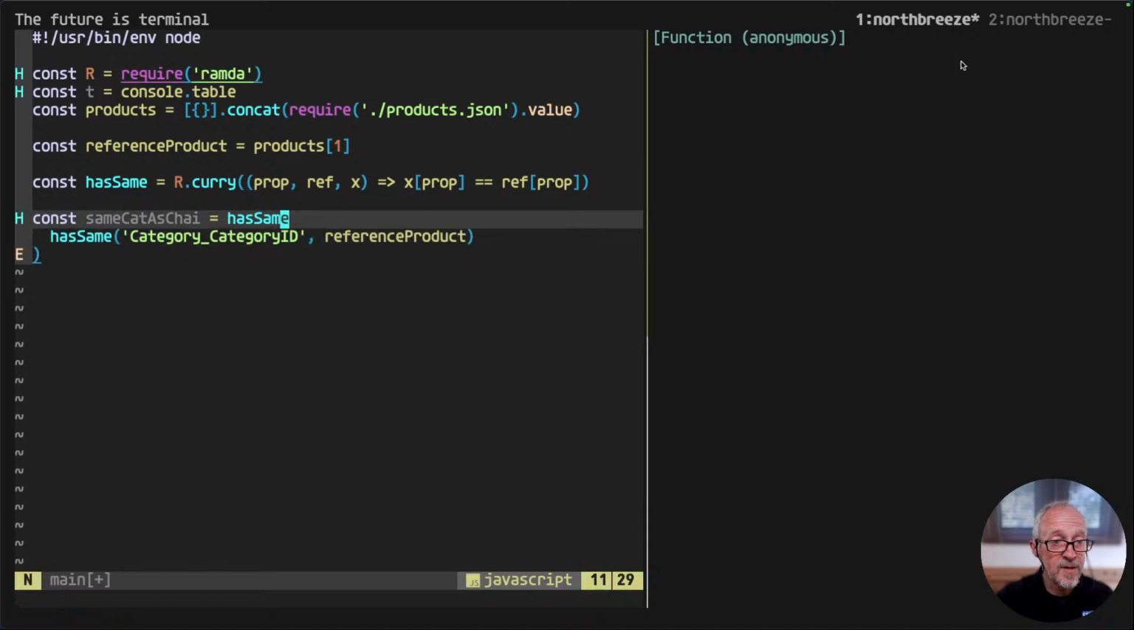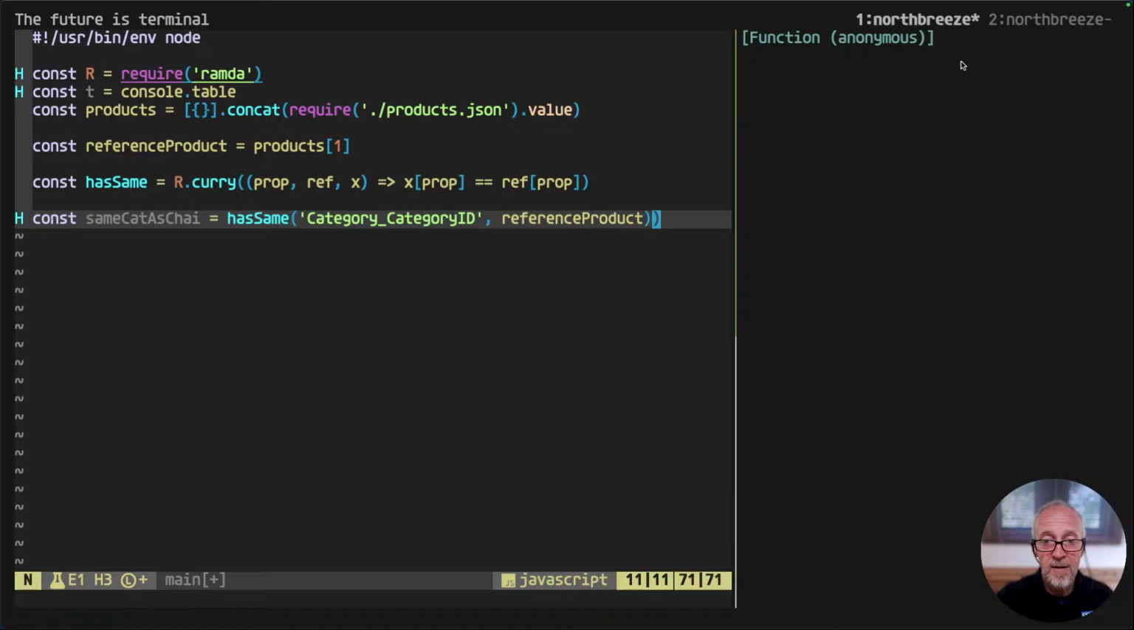In fact, we've got it there, haven't we? Yeah, there we go. Let's move that over there a minute. Same cat as chai. In fact, yeah, that'll do. Has same, I'm just thinking of the name. Has same cat as chai, because it's a predicate function at the end of the day. So is or has as a prefix to the function name makes sense, right? Makes sense to me anyway.